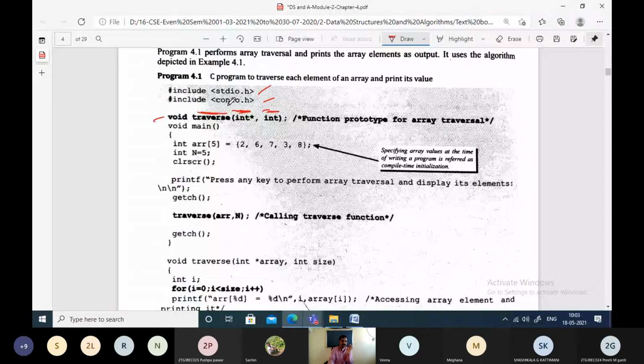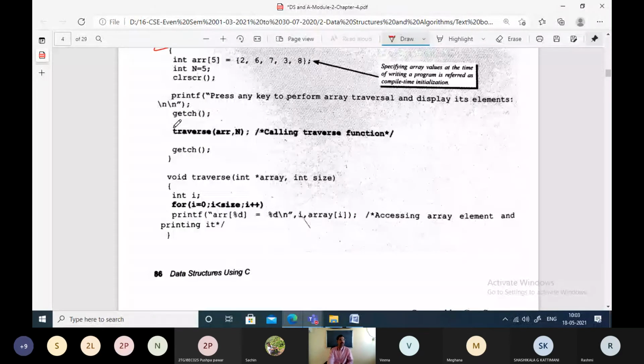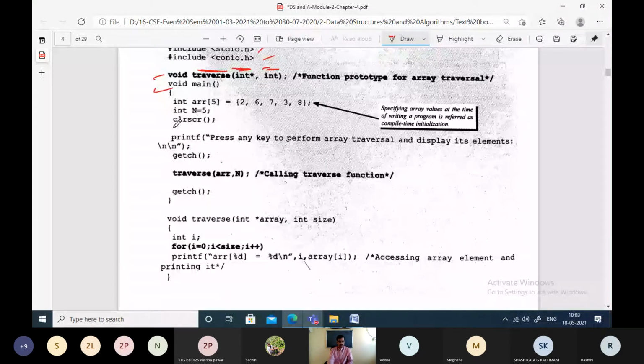Now, as we know, program execution will always start from the main function. Within main, we are just declaring an integer array. I'm just explaining this line, so please concentrate on what this line says. ARR is an integer array which holds 5 different elements. This is the declaration part and this is the initialization part. The declaration and initialization both we are doing together. After this statement, what is the impact in the memory?